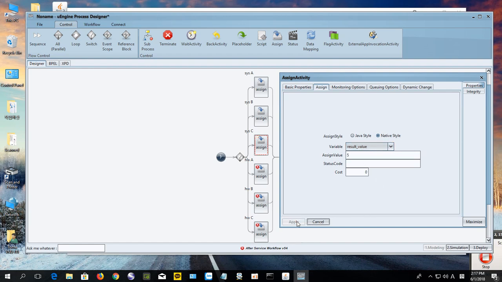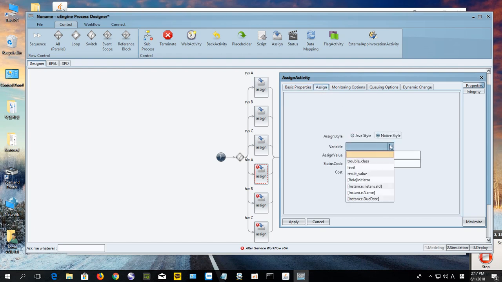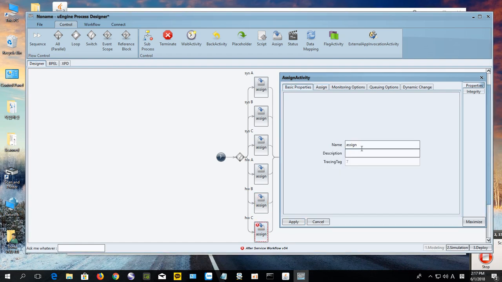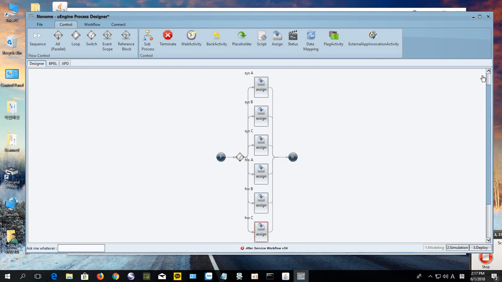Okay, assign, depends on the decision table. Then hardware A, native values, so result values assigned by 21, applied. Hardware B labels, native value, the result value is 14. Okay, finally hardware C, the result value 7 is applied. Everything is applied well. Then finish.